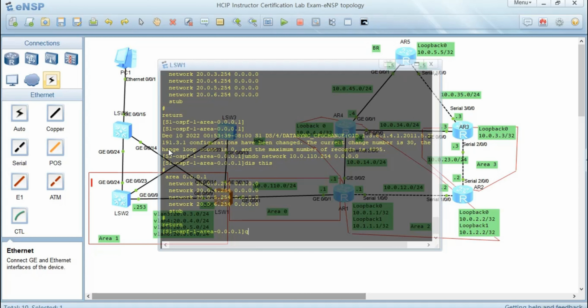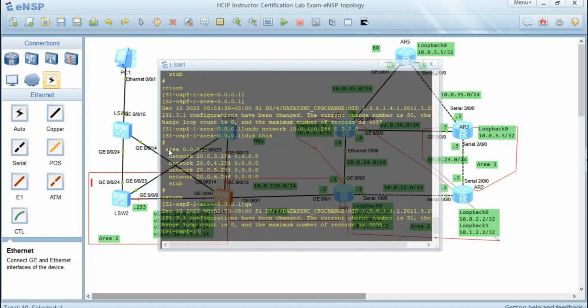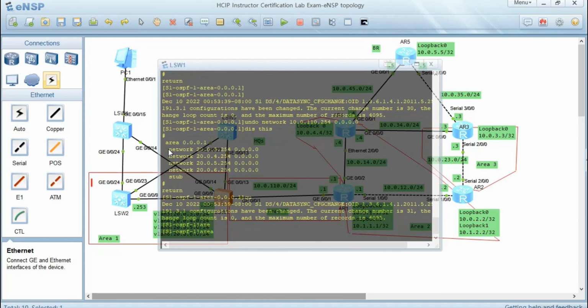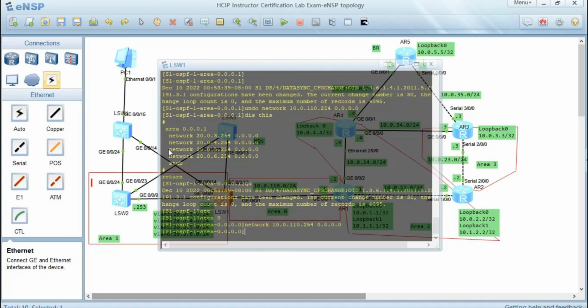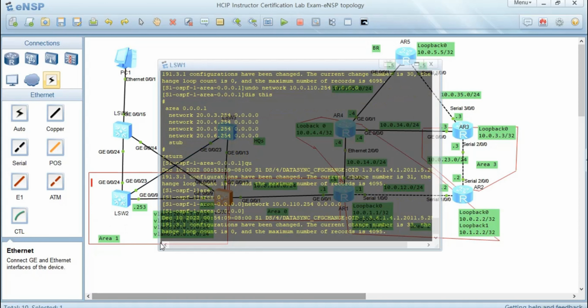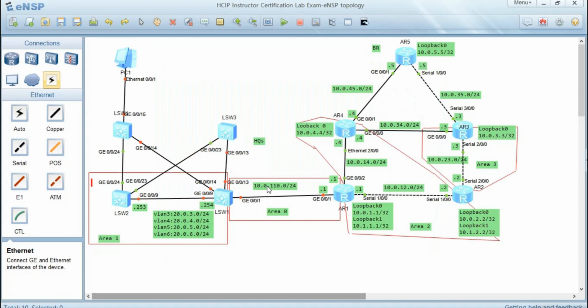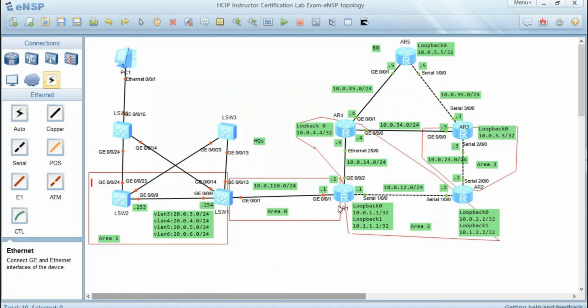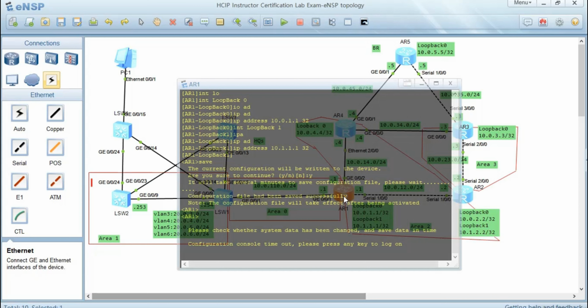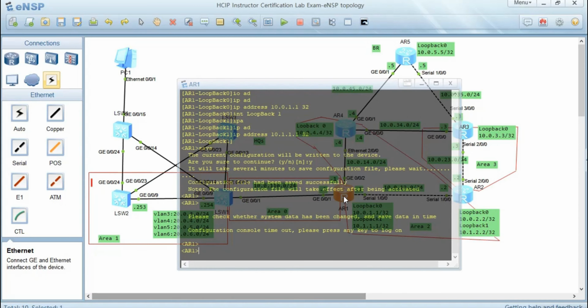We quit. Then now enter area 0. Area 0 is where you advertise that network. So on area 0, we only advertise that one network of 10.0.110.254. Then we go to our AR router one here.